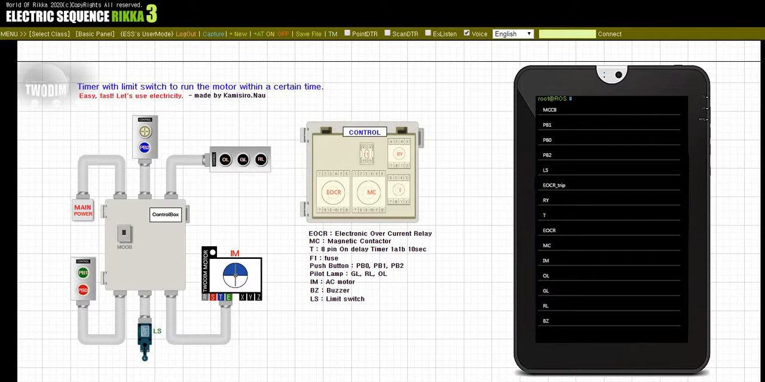There is a timer in the control box and the timer starts running when the limit switch is input. When the user presses the push button PB1, the magnetic contactor MC is supplied with power and the motor starts to operate. The motor will run at the set time of the timer and then stop. When the limit switch is input again and the user push button is pressed, the motor will run within a certain time and stop. Here push button PB0 is reset button and it can stop all operation.